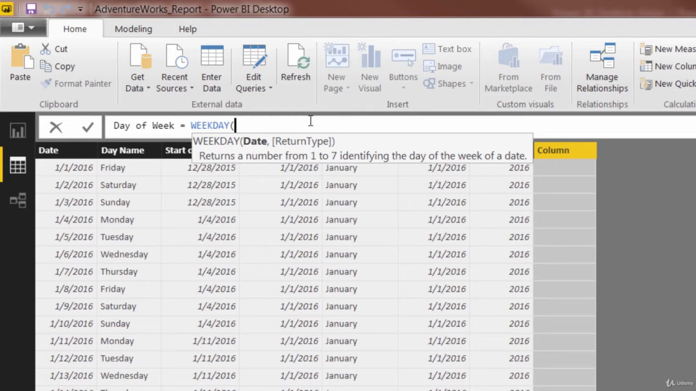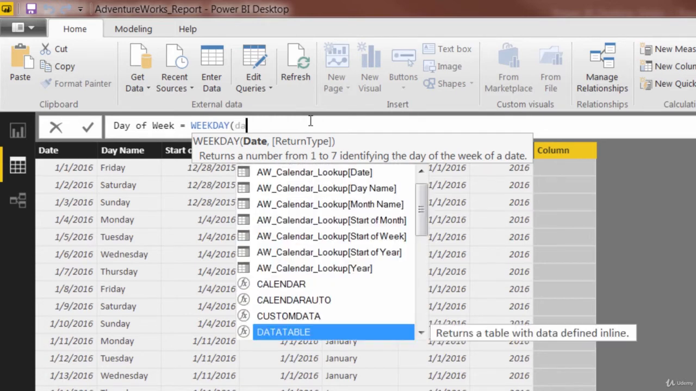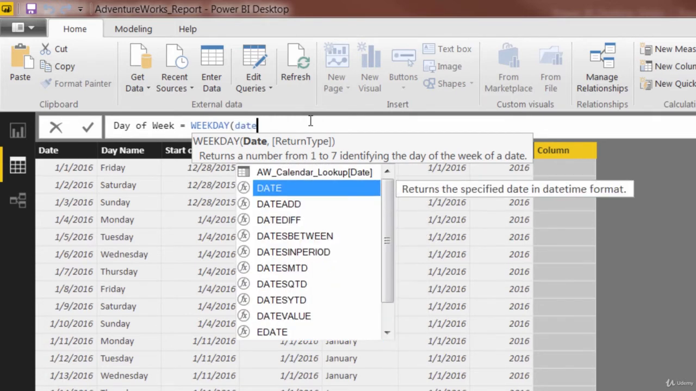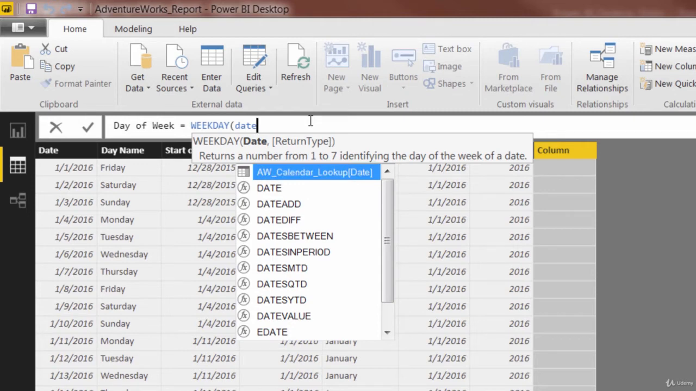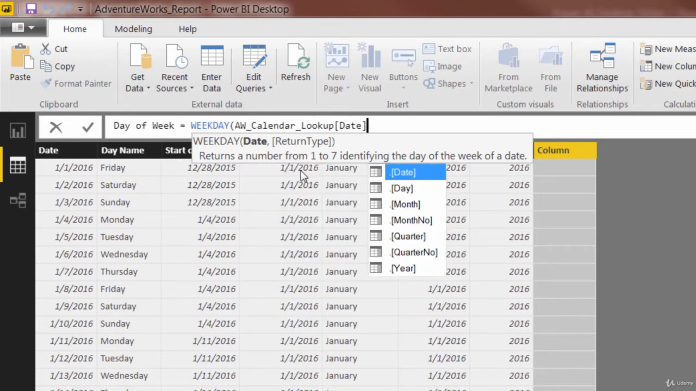date. So let's go ahead and start typing to find that field. You can either type date, which gives us the option there, or we type calendar to navigate to the table. Either way, it helps us find it. And then again, I can tab or double click to select that field.